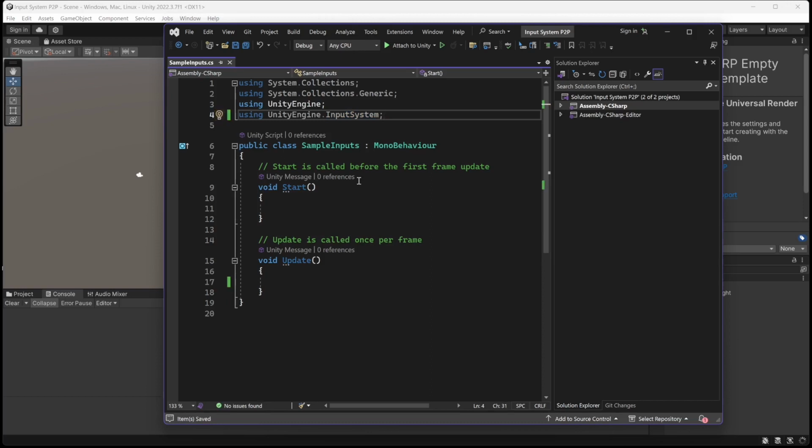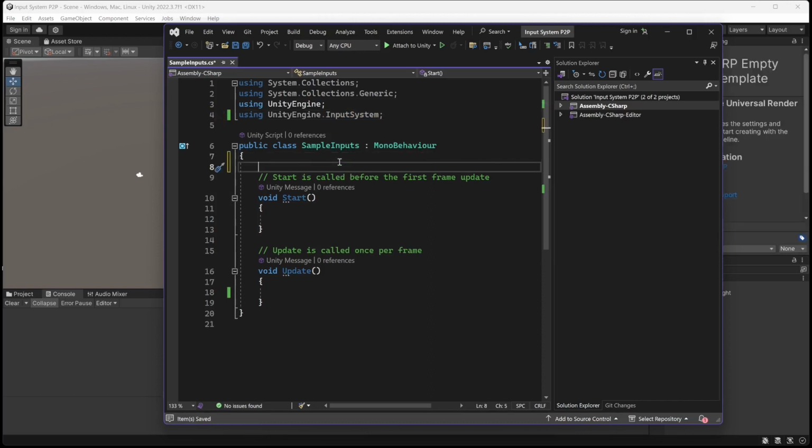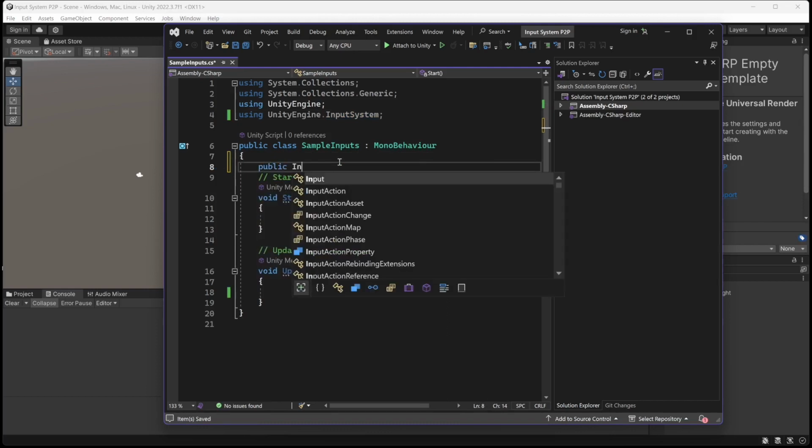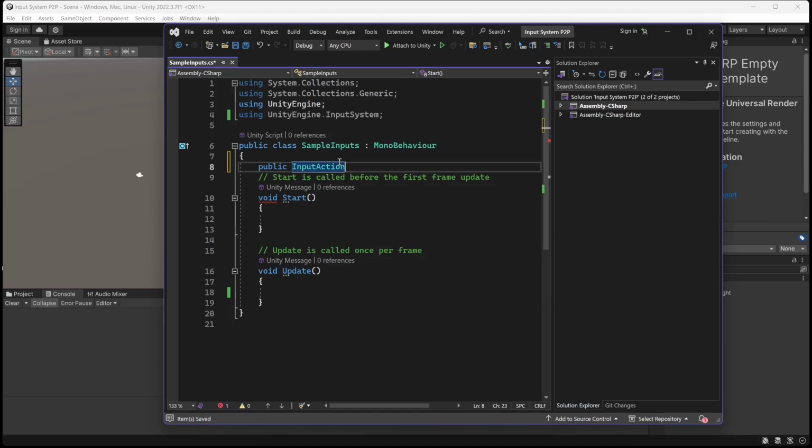And with the new input system come these new types called input actions. So if I do public InputAction, you'll see InputAction is green. It is a type. And let's name it something. So what do we want to call this input action that we're about to test out here?